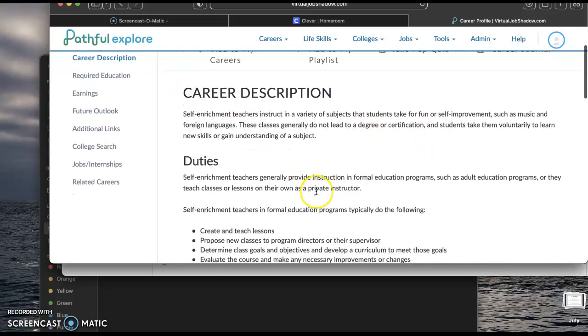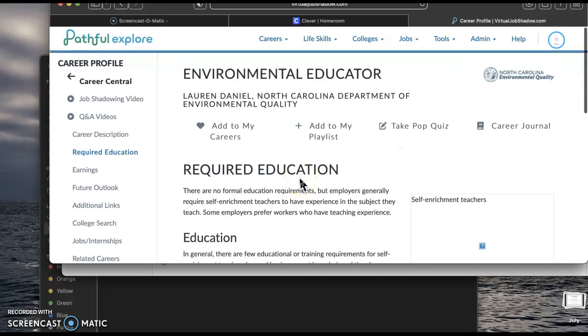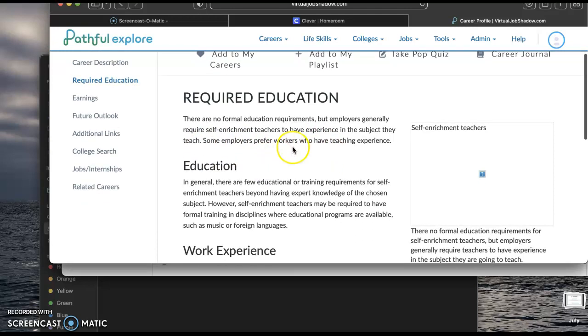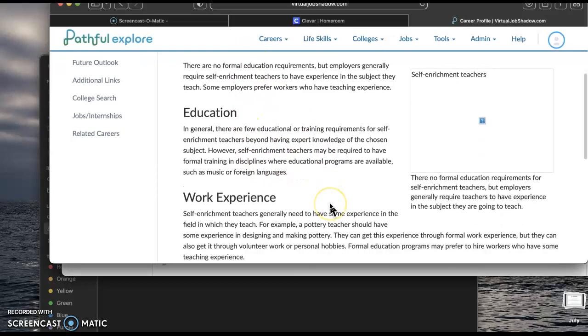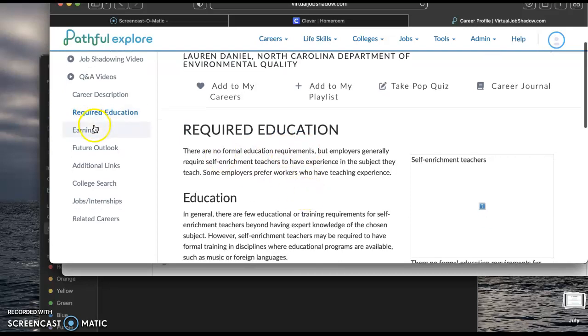It also will tell you some stuff up here. How much required education is there? It says there are no formal requirements, but employers generally require teachers to have experience in the subject they teach. Okay, I get it now. So you could indicate that: experience in the subject you teach. Sometimes I have to read through both of these to see if there's anything it tells me that I need further. But a lot of times it will say you need a bachelor's degree, which is college. You need a certificate. So you just write that down.